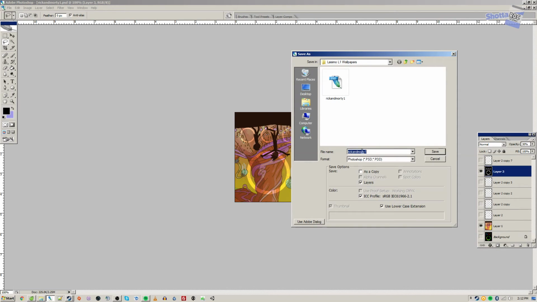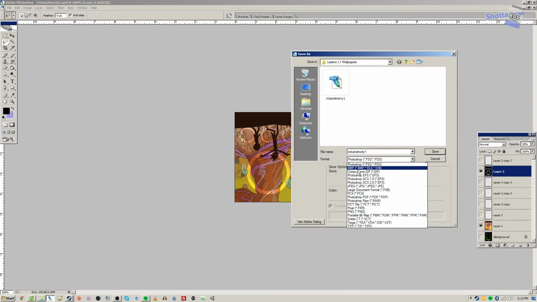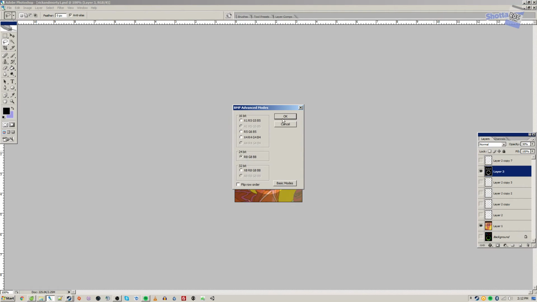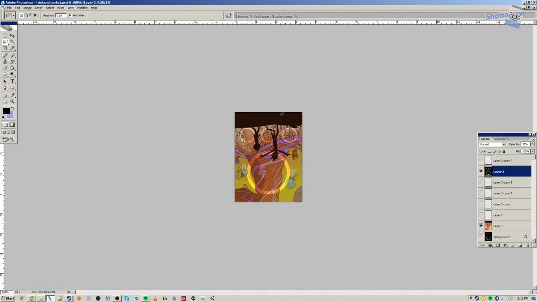Rick and Morty 1.psd saved. Then drop down to BMP. Save. Advanced mode, 24-bit. Now, if you follow the instructions, they'll say 24-bit map. You can copy it right over. You'll get an error. I don't know why you'll get an error, but as of right now, this image will not work.